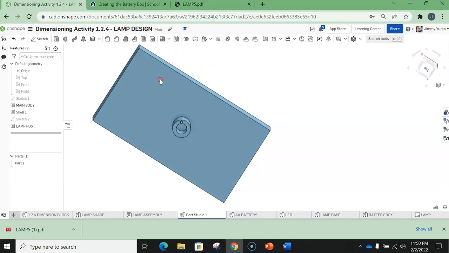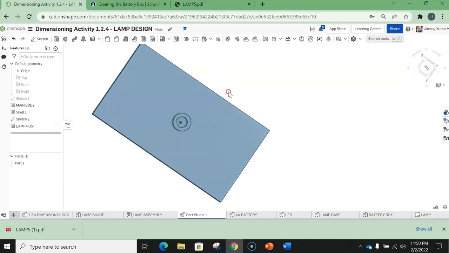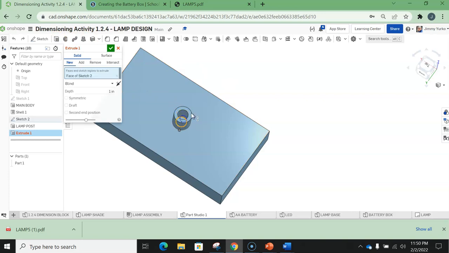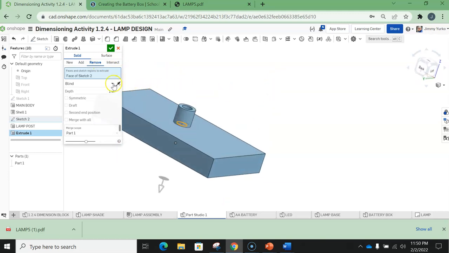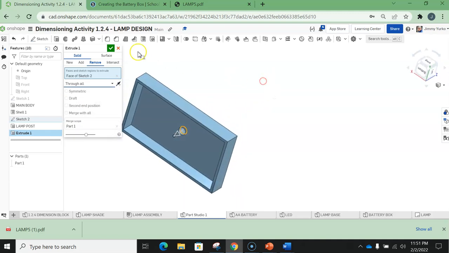Looks like my inner circle didn't go all the way through. Well, that's an easy fix. I don't need to redraw anything. I'm just going to turn that circle back on, and then we'll hit the extrude button. Click that inner circle, hit the remove button, and for a distance, we're just going to choose through all. There we go. Awesome.